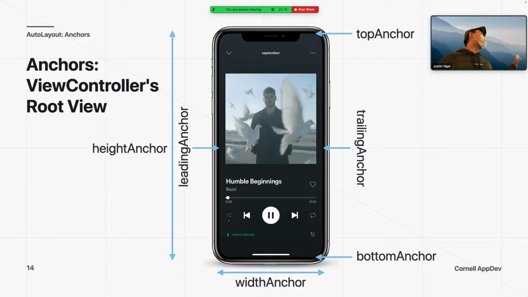And remember at the beginning I mentioned that you have at least one view controller that fills the entire screen. In this scenario, the view controller does fill the entire screen, so the top and bottom anchors are basically the top and bottom of your phone. The leading anchor and trailing anchor are basically the left and right of your phone, okay? Cool.